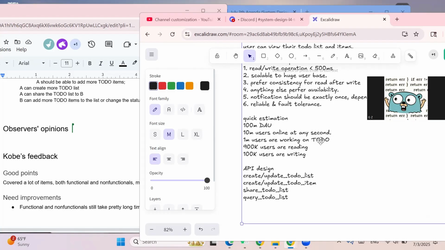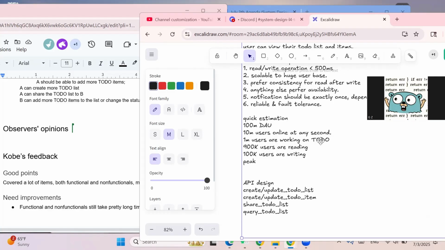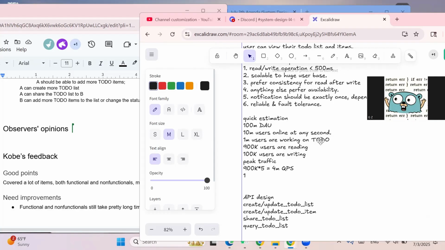So consider peak hours, peak traffic. I think we can times five here. So 900K times five would be around 4 million QPS here. And for writing, let's say five items every second or every day. Well, the peak.